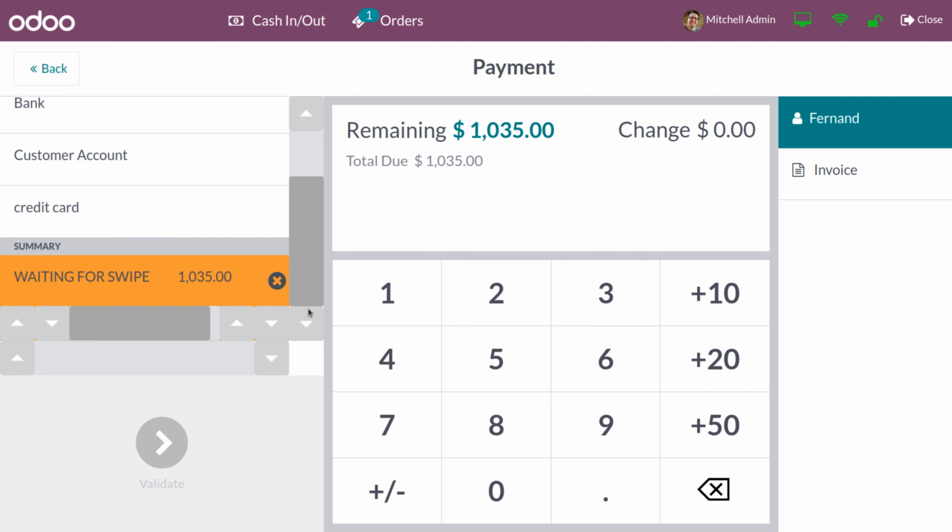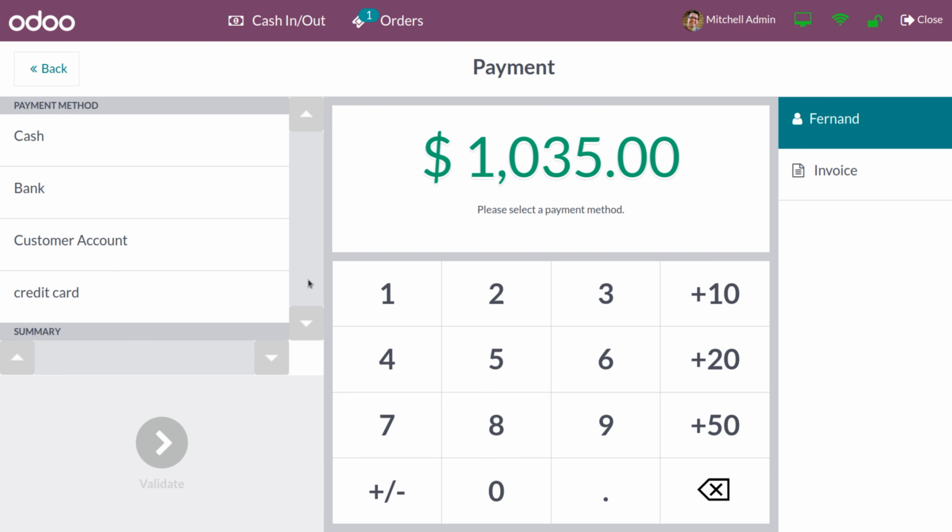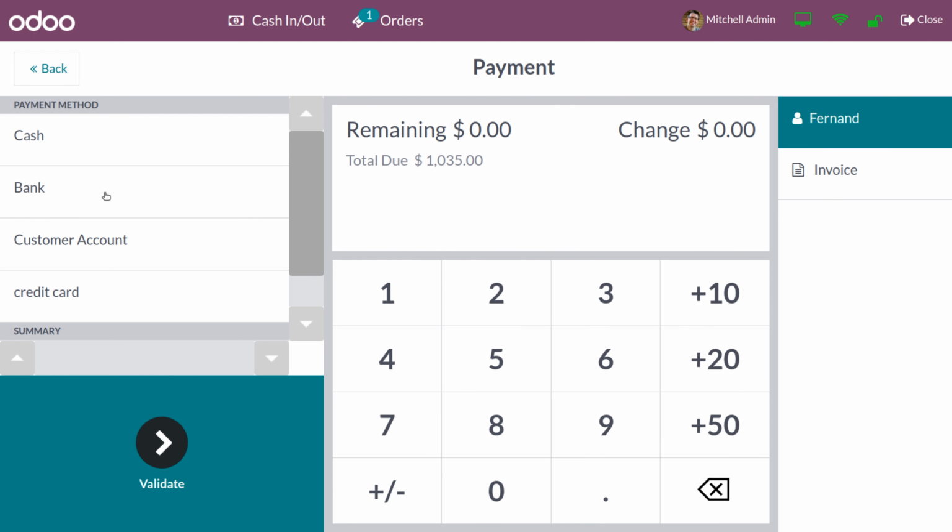When you click over here, you can see it actually gives a message that it is waiting for swiping the card. So we have to connect the device properly with point of sale, then only will we be able to complete the process. So this is how it looks. The payment is still not accepted, it shows that it is waiting for the swipe. Okay, let's do it with a bank payment.